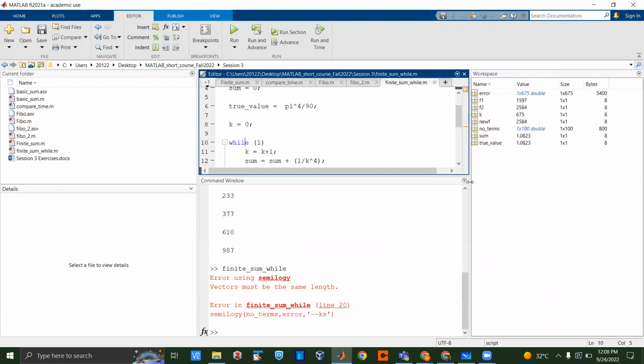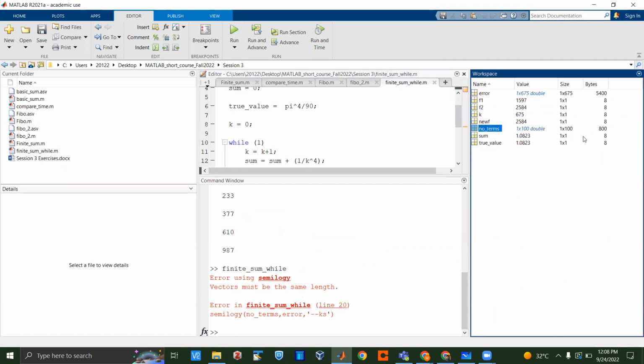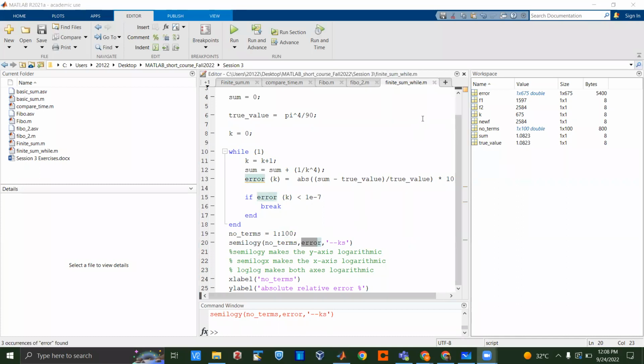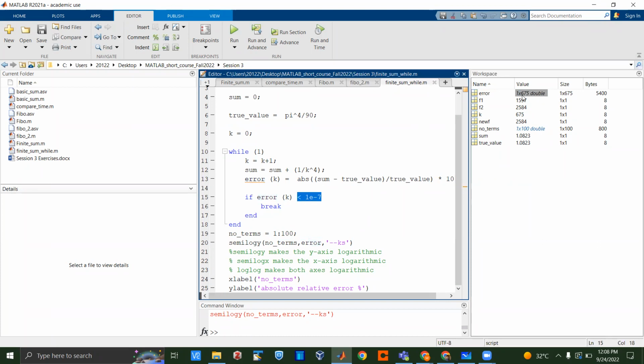What are the vectors that don't have the same length? Let's see. The number of terms contains 100 terms, right? Why 100 terms? Because I already defined it from 1 to 100. But look, I am plotting it with the array error. What is the size of the array error? It turns out that the array error contains 607.75. So it's much larger. Why is this the case? Because the number of terms needed to reach this small error is actually 675 terms. So that's why the size of the array number of terms does not match the array error.